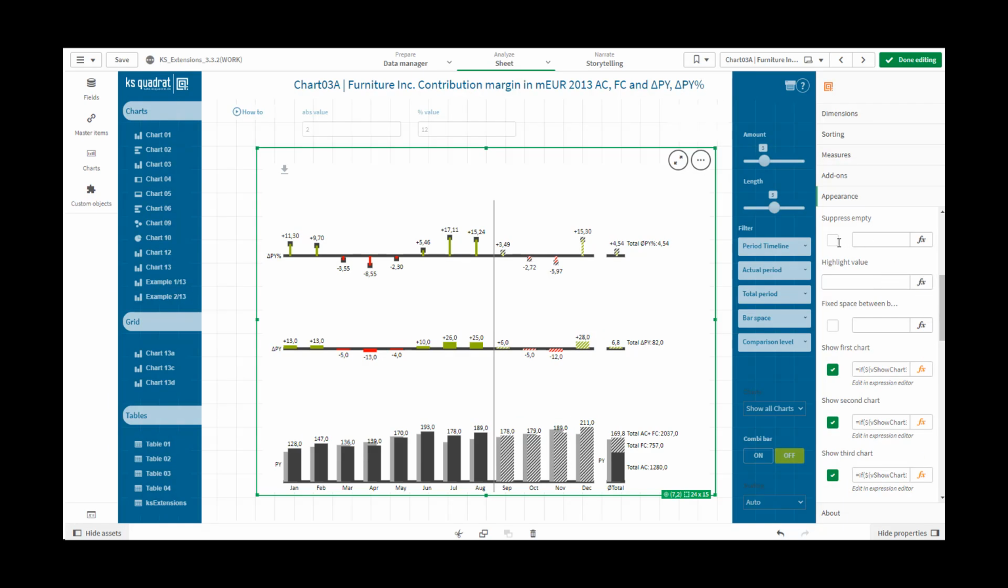Suppress empty. The property can be activated by checking or unchecking the checkbox or with the expression button, FX. The property can contain the next values. 0. Show all rows. 1. Show only the rows which have a description, when dimension 1 is not null or empty.